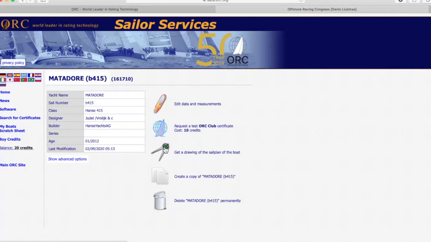The other parts of this section here is where you can get a drawing of the sail plan if you want to submit it to your sail maker, if he wants to design something for you, if I want to create a copy of the certificate, or if I don't want this boat in my boat section anymore, happy to delete it. And you delete it at the bottom.